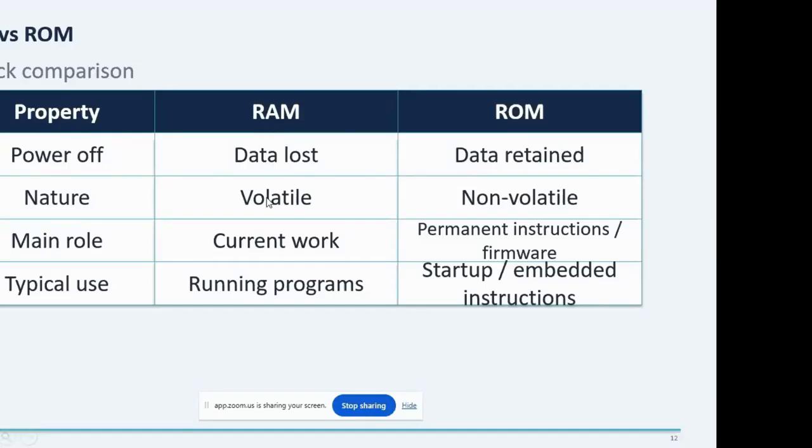Now, what is the nature of RAM? It is volatile. That means it is temporary. The data will be lost if the power goes off. Whereas the ROM is non-volatile. That means it is permanent. Now, what is the main role of the RAM? It holds the current work, whereas the ROM stores all the permanent instructions and the firmware.